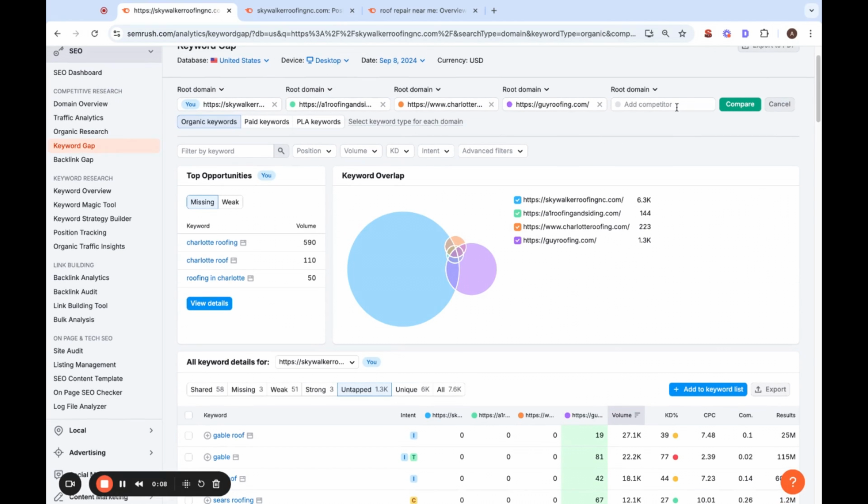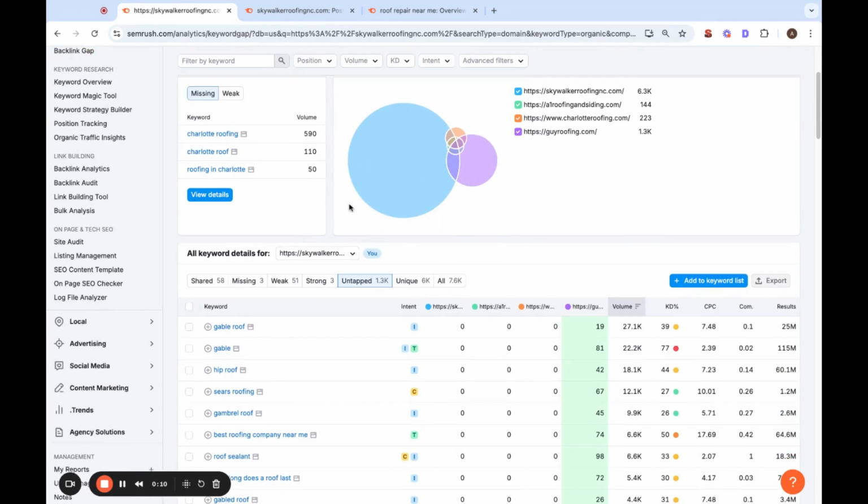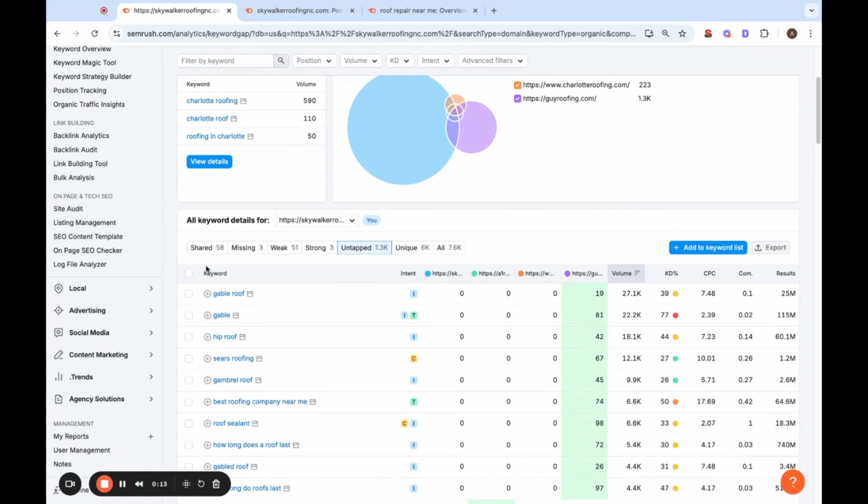You can do up to 4 competitors, and it will show you which keywords you share with these competitors, which ones you don't have that all your competitors have, which ones you're weak in, keywords you're strong in, keywords where at least one of your competitors is ranking, and then you can also just get the full list of keywords. I typically just download the full list of keywords and export it so that I can use it in my next step of my keyword research process.